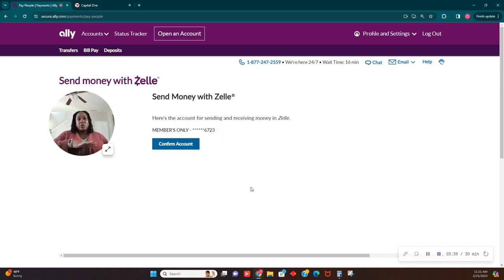So I chose the email and I didn't get any issues. It just says, here's the account for sending and receiving money in Zelle. And it gave me my members only account, which is why I really like to rename accounts. Because if I had a couple savings, then I wouldn't know which one, if they all said savings ending in this. Who knows the last four numbers? Not me.